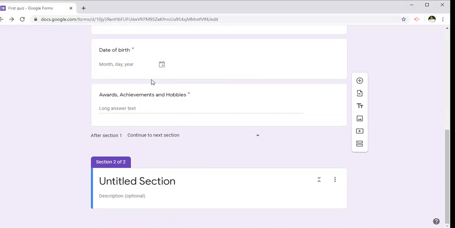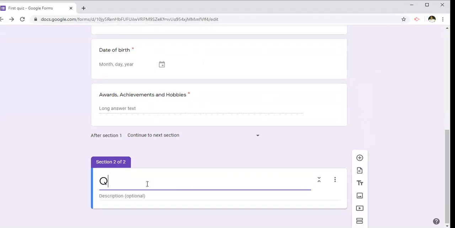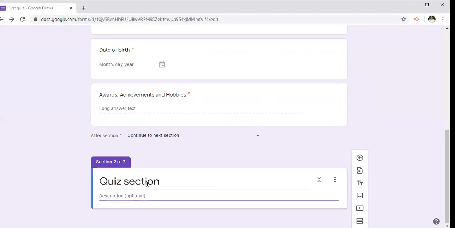So this first section is all about the personal details, and for this I'm going to name it as quiz section. And here we have some description. It is optional, you can add it or you may leave it empty, but I'm writing it as each question carry equal marks.